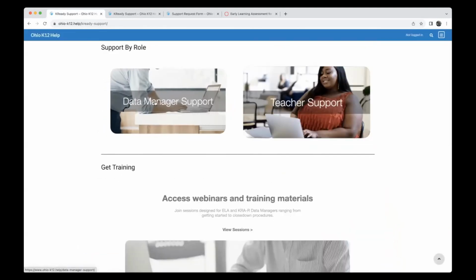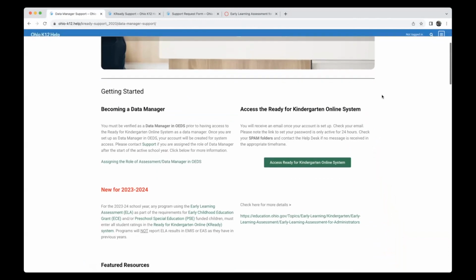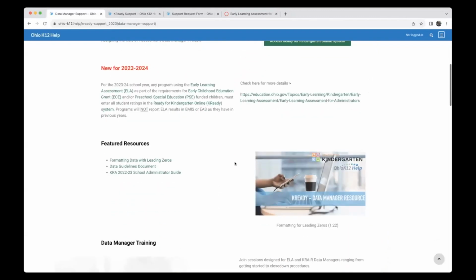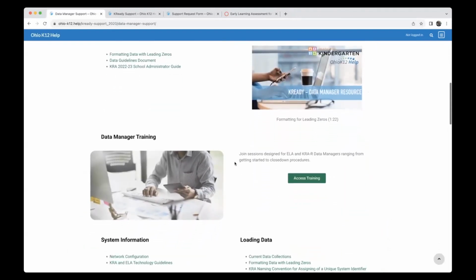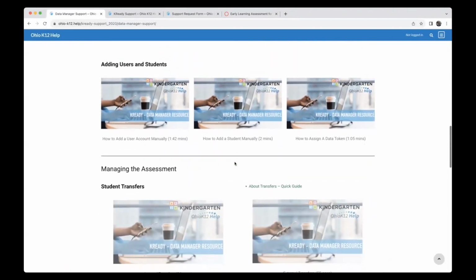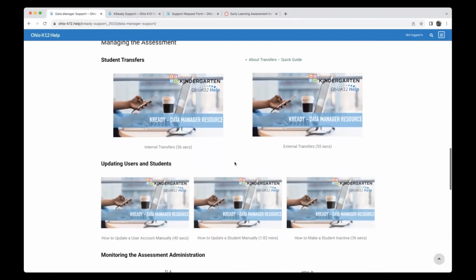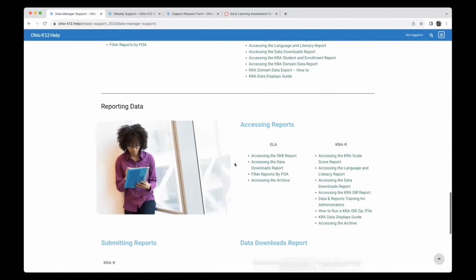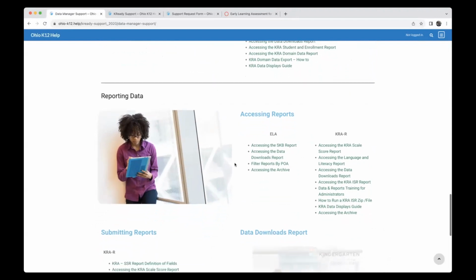Here again, support by role. So you're going to want to click on Data Manager, and by doing so, it'll take you to the page that's specific for you. And again, all the information that we've been talking about today about how you get access. You're going to find videos here, resources on how to get information into the system, how to add information to the KReady system. And so again, we want to make sure that you know what's available to you. A lot of the things that we've talked about today, we've created some help files for, some 1, 2, 3 steps that are available to you as well. And you can get to that on this page.